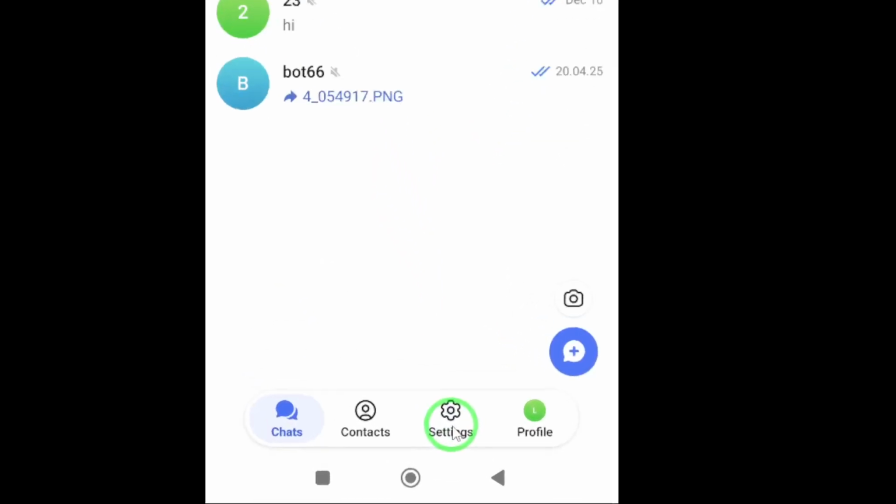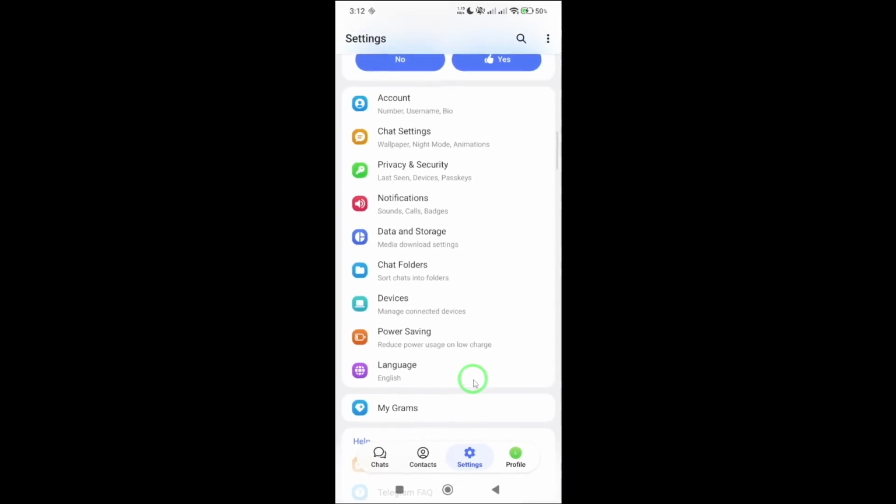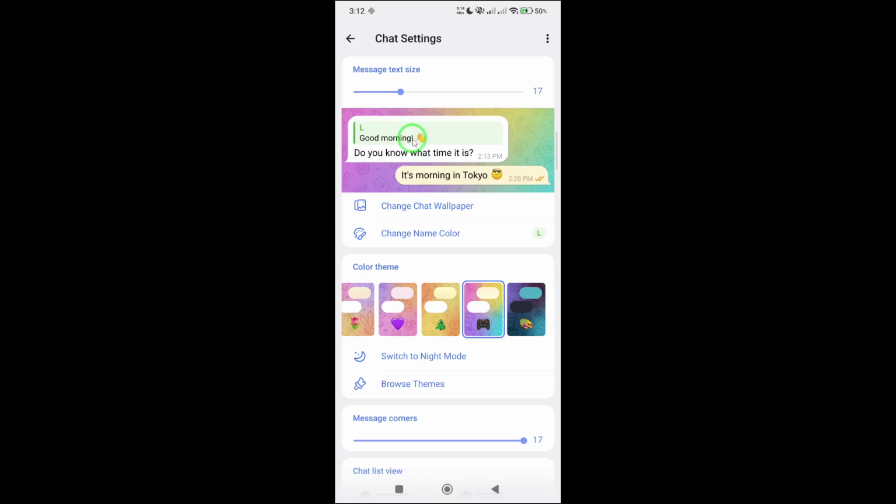From the menu, go ahead and tap on Settings. This is where you can control everything from notifications to chat appearance. Once you're inside Settings, look for Chat Settings and tap on it. This section is all about how your conversations look and behave.